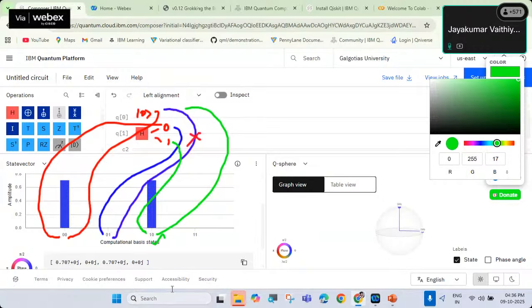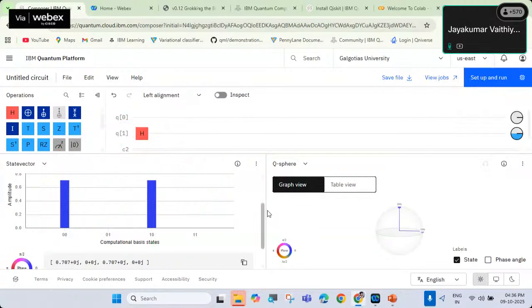So this is possible. In the same way, the first qubit is not able to produce 1. So this is impossible. I try to clear. Now you look at the Bloch sphere. It is pointing to North Pole and right-hand side. 1, 0.